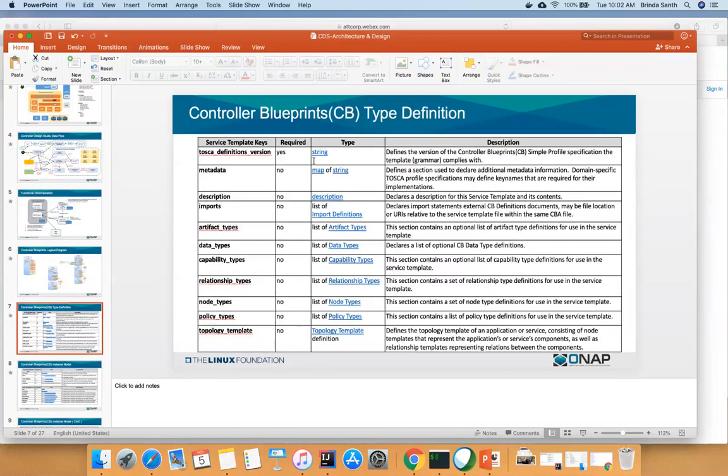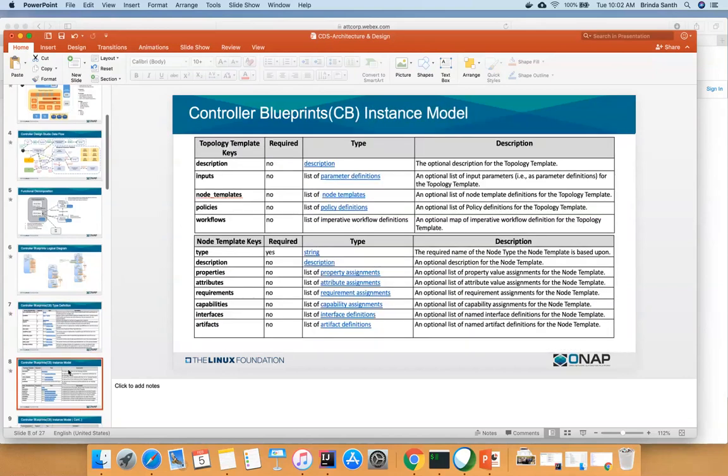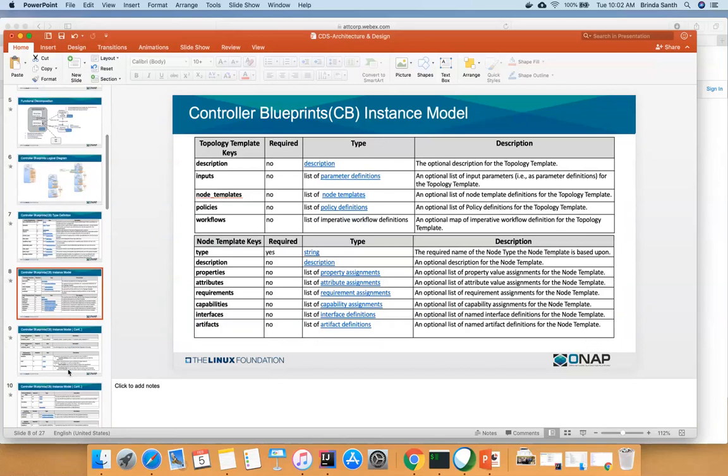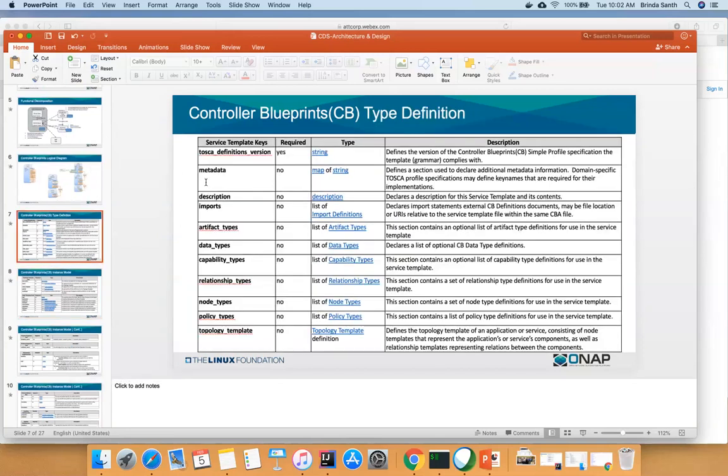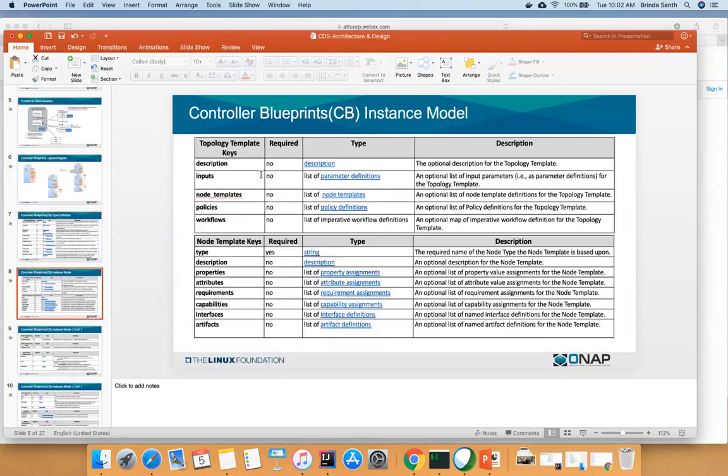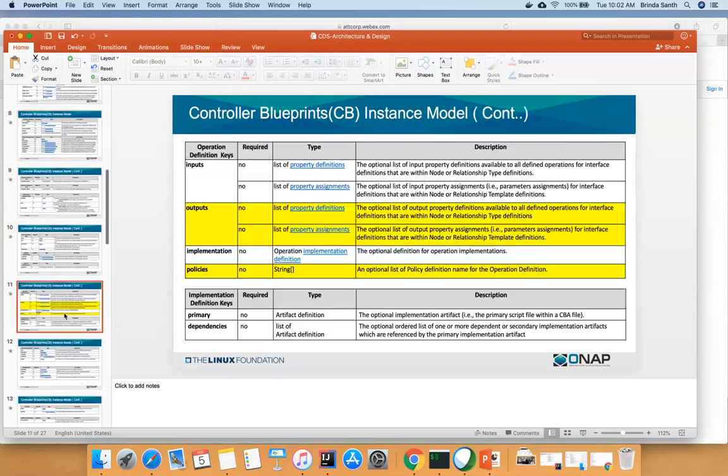What are the types that we are using? I have documented it here, you can take a look. I think most people know that, and once I get into the template, I can explain it. On a high level, we are using relationship types, the topology template, data types, artifacts, and imports. All of what we are using is documented here.